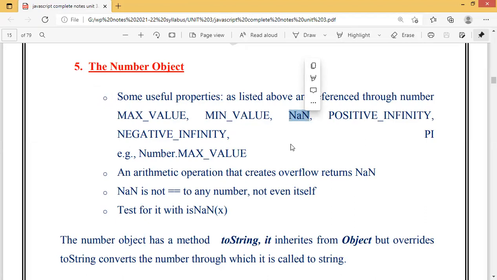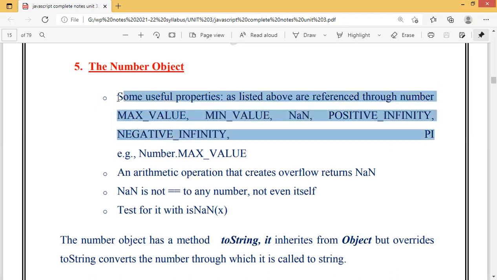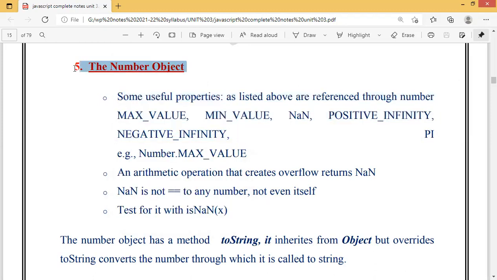We will discuss more on this. We will discuss what that NaN is once again. Then positive infinity, negative infinity. And then comes pi. So these are the different collection of properties that come under the number object. These are the different properties that you can include under the number object.